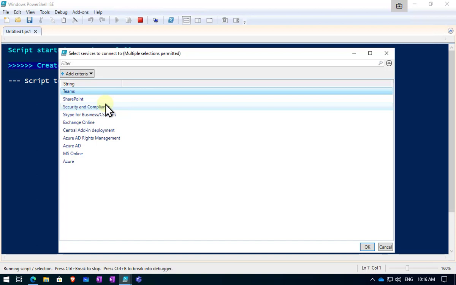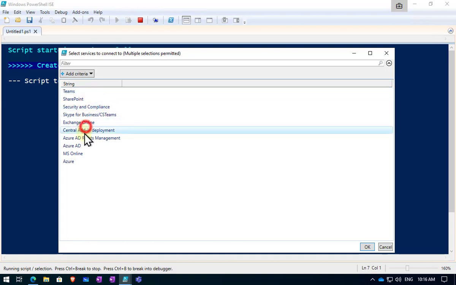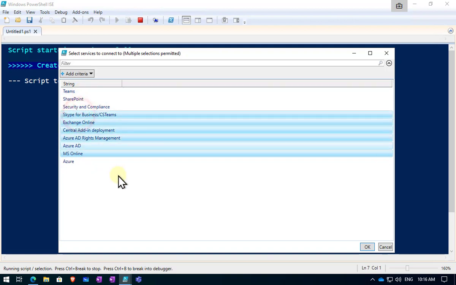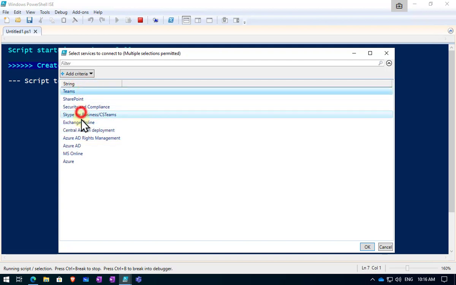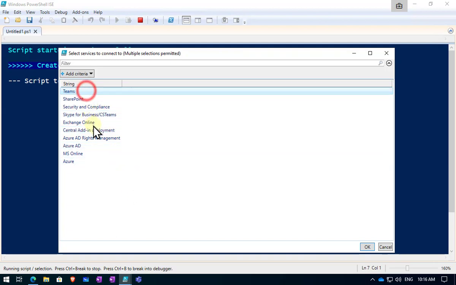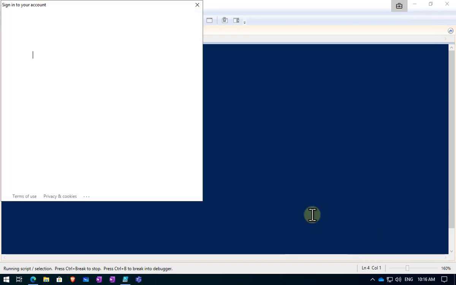Now, what we can do is select individual services to connect to, as you can see, just by clicking on them. We can also use the shift key to select a range, much like we do with File Manager, and likewise, we can also use the control key to select multiple options. So we can use just a single click, shift and click, and control and click to make multiple selections. So what I'm going to do here is select Teams and Exchange Online. So I want to connect to both of those. So I will click OK.